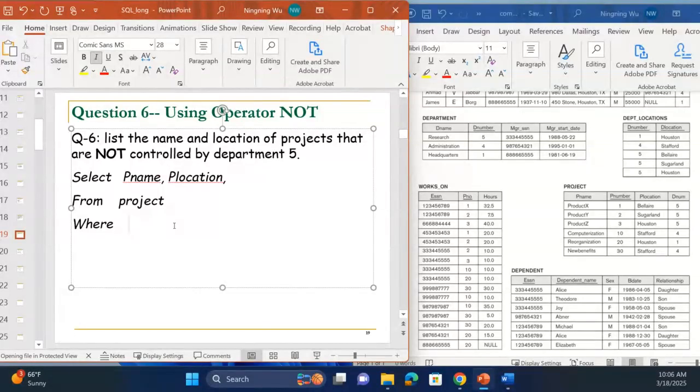Then the where clause, because it's not controlled by Department 5, so we can use the not condition. That means we first make the condition DNUM equals 5. Okay, so this is a condition. Then we apply the not in front of it. So if the DNUM equals 5, then this compound condition will be negative, so the PLOCATION and PNAME will not be output. Only when the DNUM is not equal to 5, the condition is negative, then after adding the not, this becomes true, and then we're going to output the corresponding PNAME and PLOCATION.